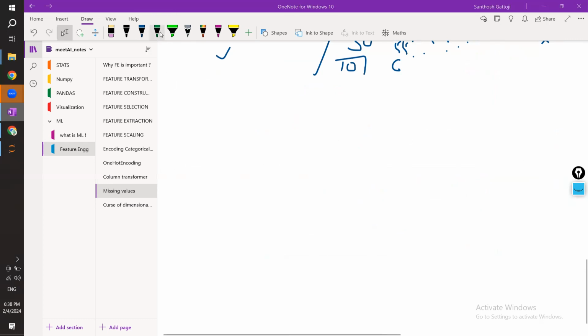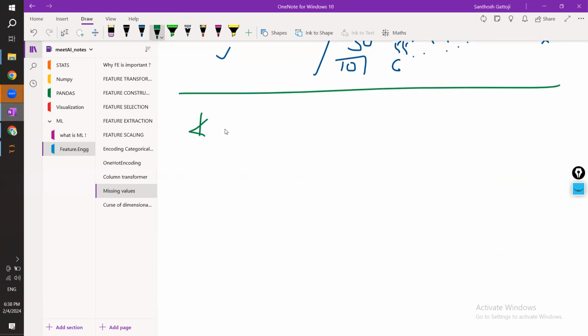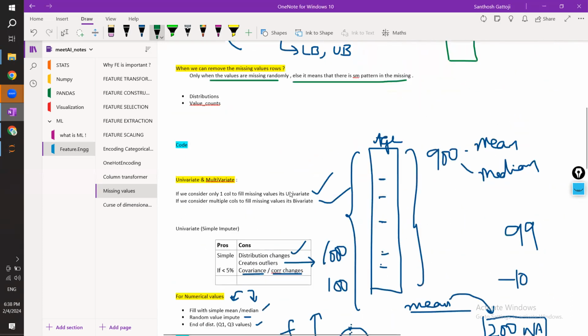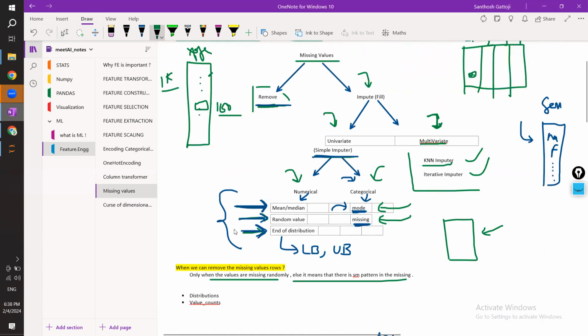So now to start with the K-NN imputer. This is a bivariate imputation, right? So what is bivariate imputation? Just to give you a quick recap, what all the techniques we have discussed so far, those are all univariate.